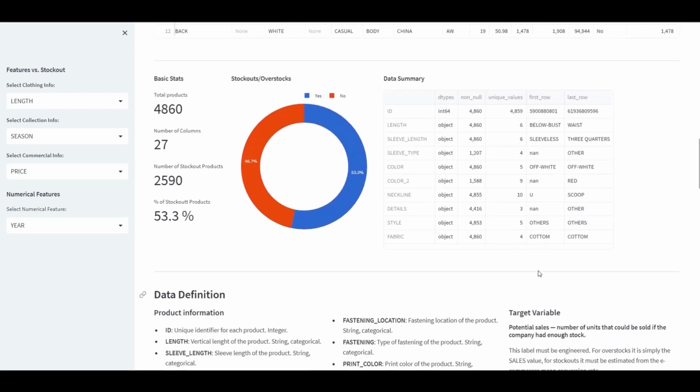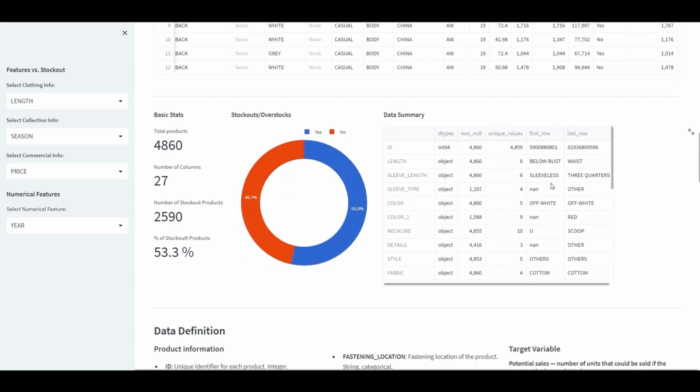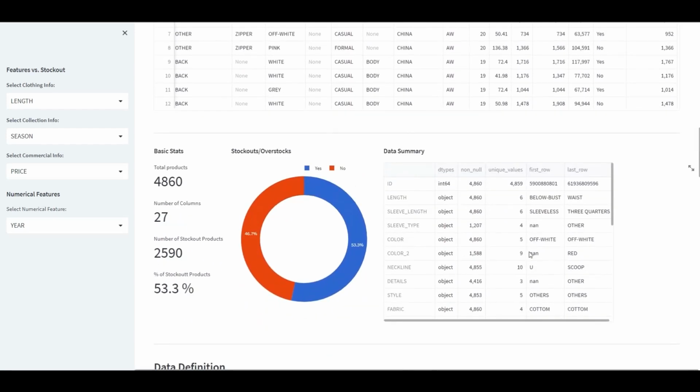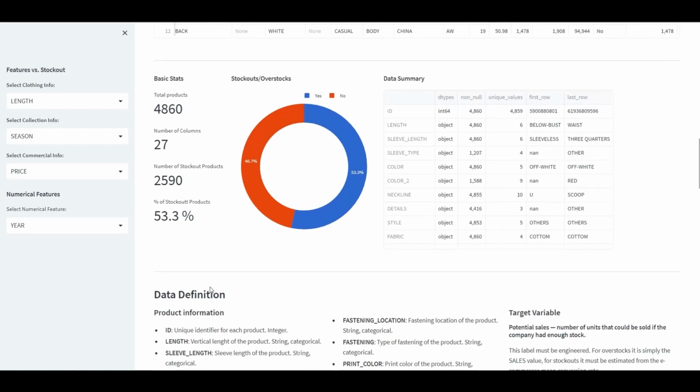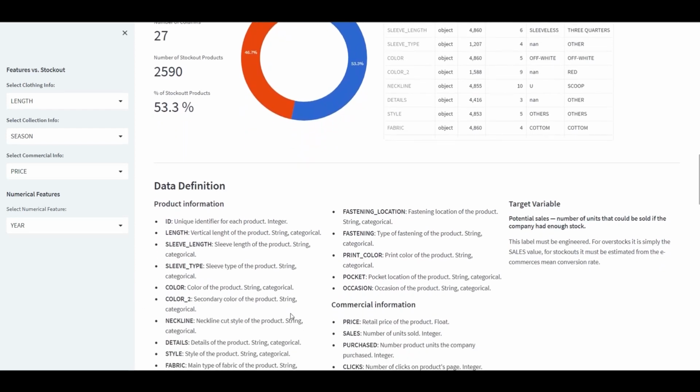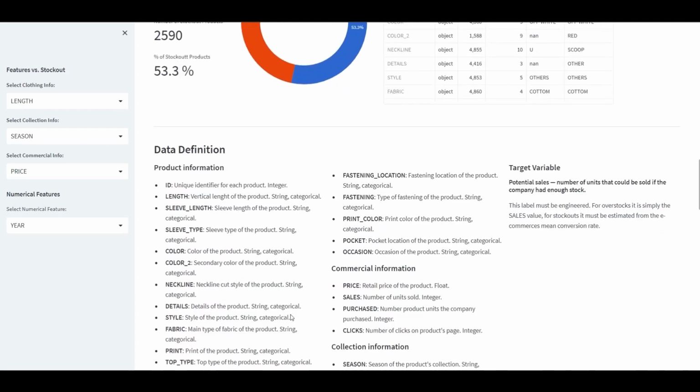So after that, we're going to say, okay, this data has all these data types, and they have some null values, as you can see, and we have some unique values. You can see the first row and last row, and overall you have a probably equal distribution of stock out versus overstock products in your portfolio. So the manager is going to say, okay, I have 50% stock out products, which is probably not good, right? Because we want to minimize the stock out, because that means a customer cannot find the products they want, and we are losing potential revenue.